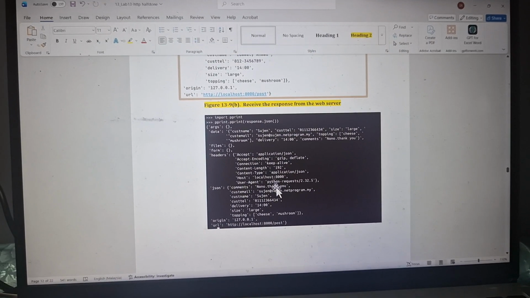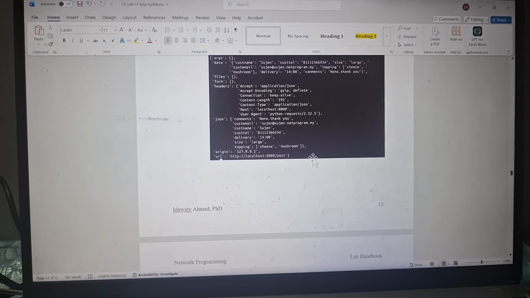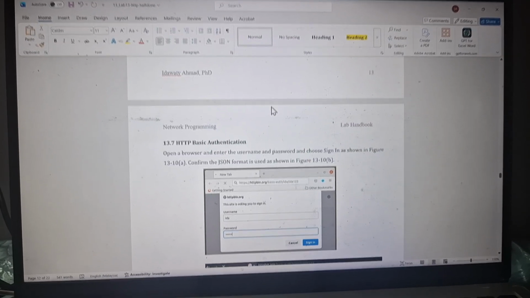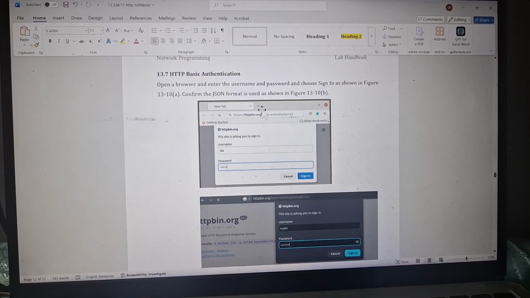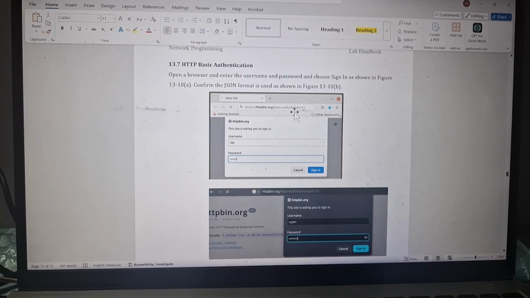This is the header of the application. This is JSON formatted. This is our URL, that is localhost that we are using. And then 13.7, the HTTP basic authentication. Now we're going to open the browser and add basic authentication / your username / your password.